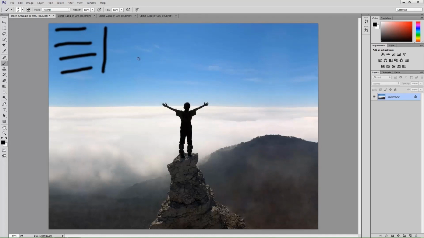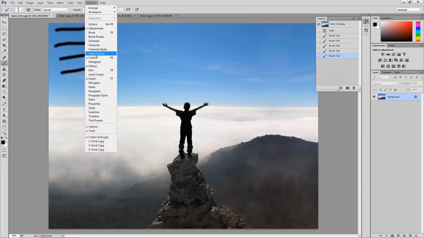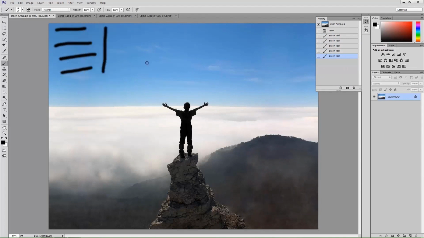I've briefly touched on the history panel in previous videos, but now I have a chance to go more in depth. The history panel button is located in our panels on the right at the top left. You can also go up to Window, History to pull it up. The history panel is great, not only for fixing mistakes, but also for experimenting with different ideas without having to permanently affect your image. Now that I have the history panel open, you can see that all my actions made in this document are shown here.